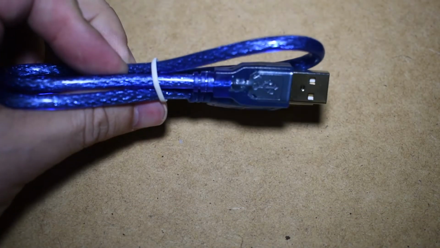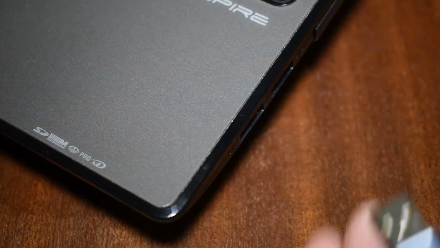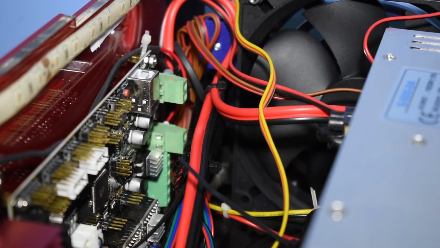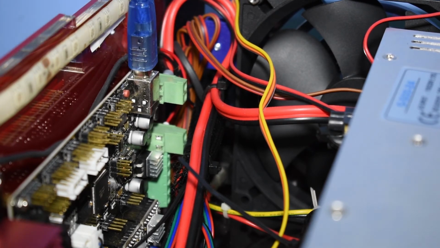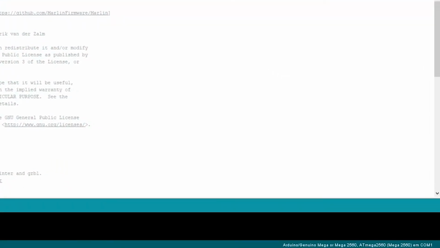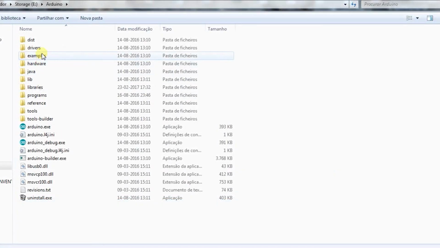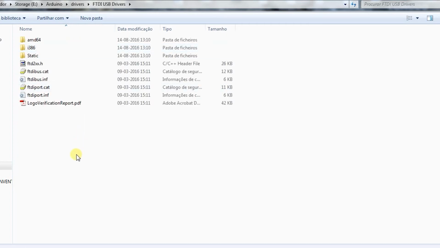Next is the port. For this, you must connect to the printer. Use your USB cable and with the printer turned off, connect the printer to the PC. The display should turn on right now. Your operating system will start to detect new hardware and will try to install the drivers. You will need the FTDI drivers for this. You can find them in the Arduino folder. When prompted, just point to that folder so that Windows can install them.